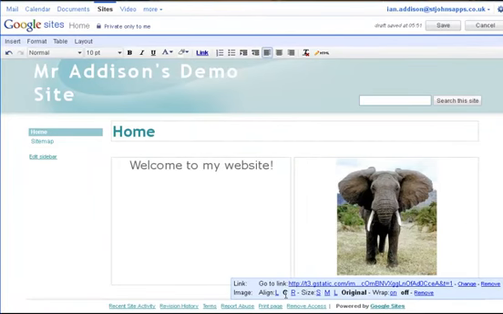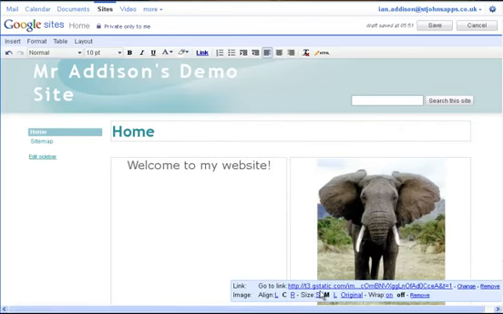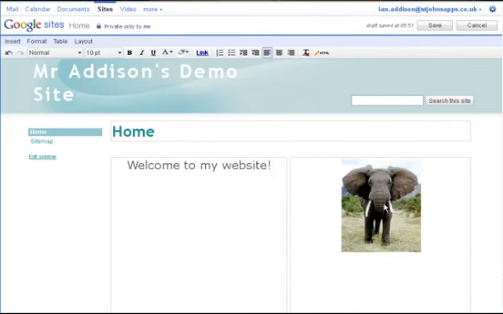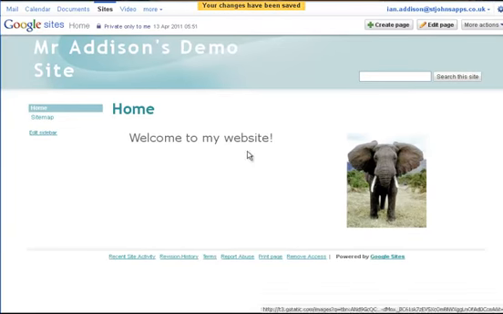I can choose to center that in the box there, make it a bit smaller or medium size, etc. And you can add a URL and a link to it as well. But there's my picture. And again, you save to see how it will look, and there it is.